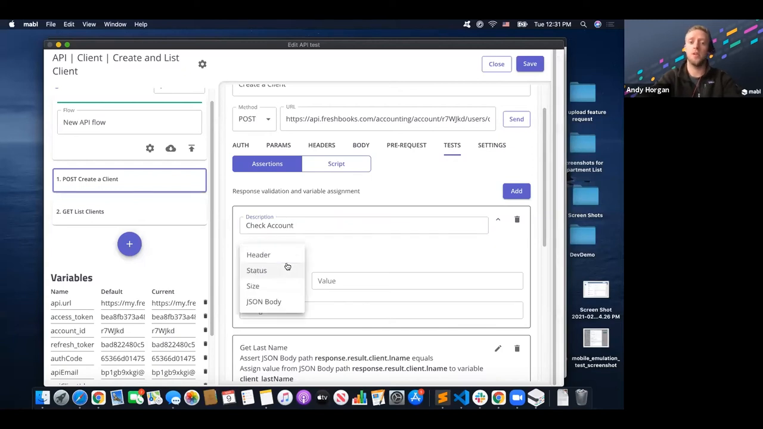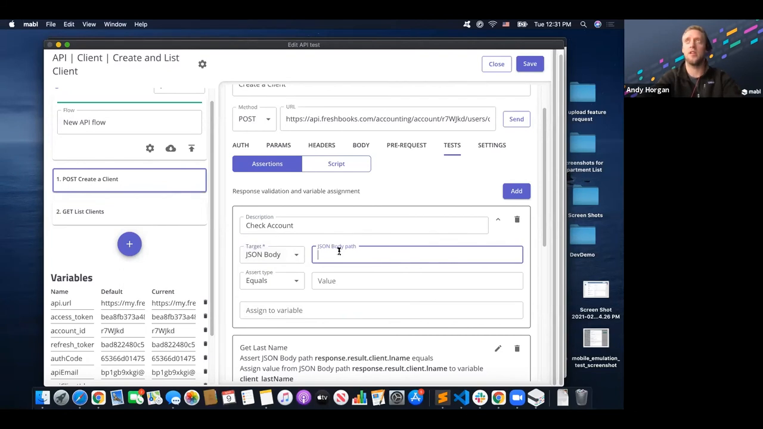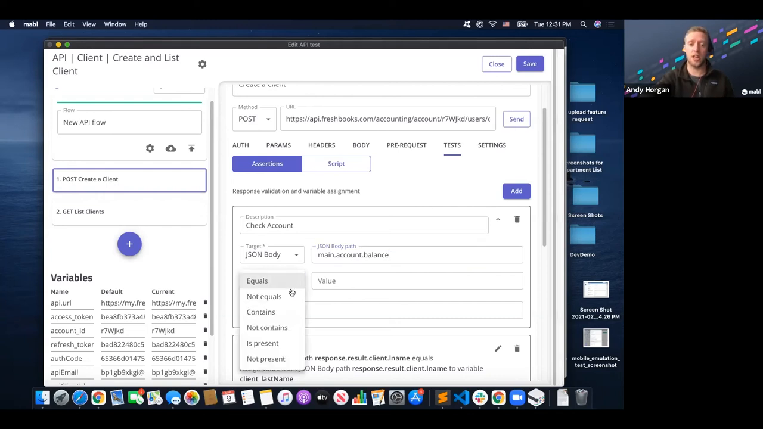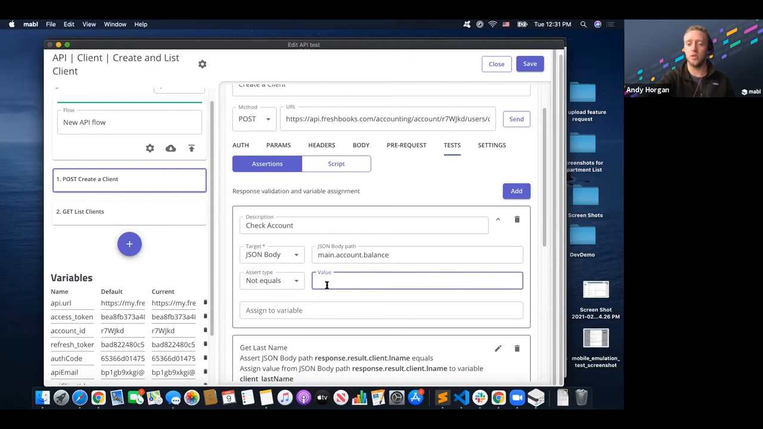To do so, we want to parse through the JSON body, and we're going to navigate to the path of main.account.balance. And maybe our assertion is we just want to make sure it's not nothing, it's not null. So we could say the assertion type is not equals to 0, and that's our assertion.